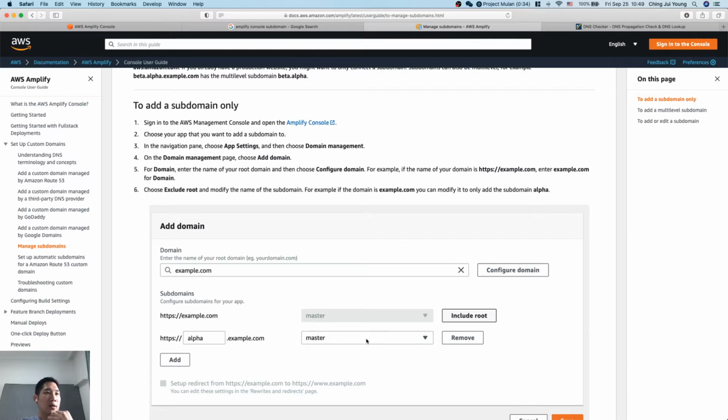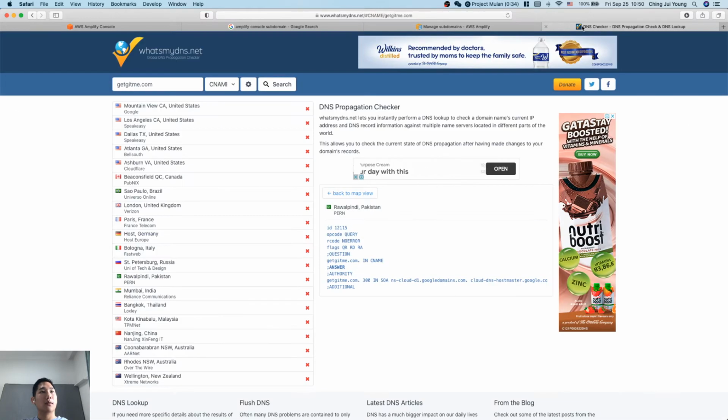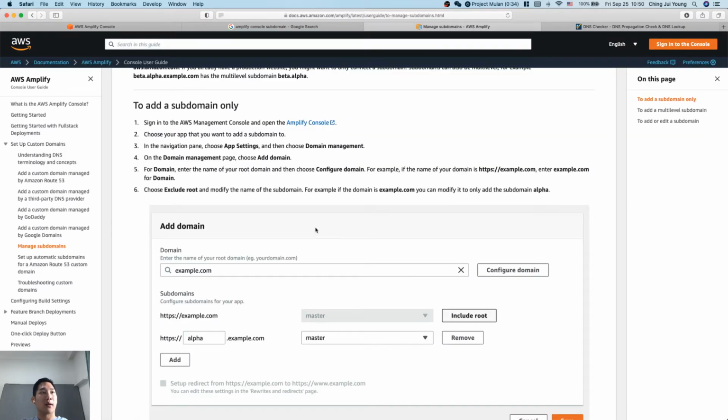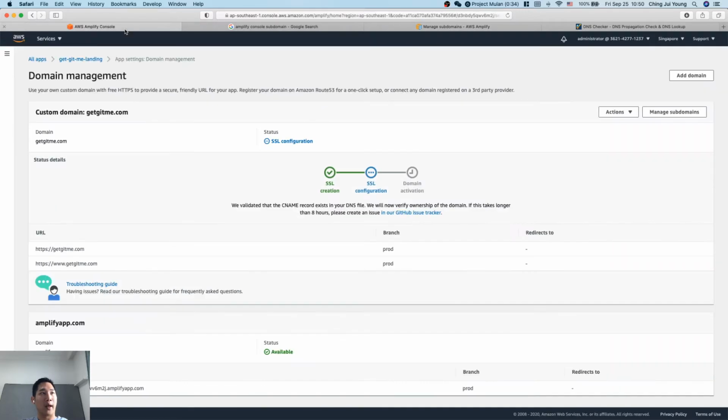I guess the easy option is to actually keep everything in one repository. So the landing page would actually just be another branch, so that we can keep this domain stuff all in one app.